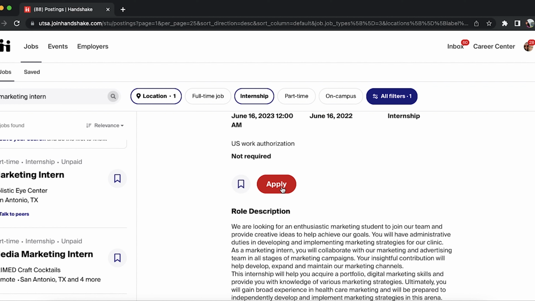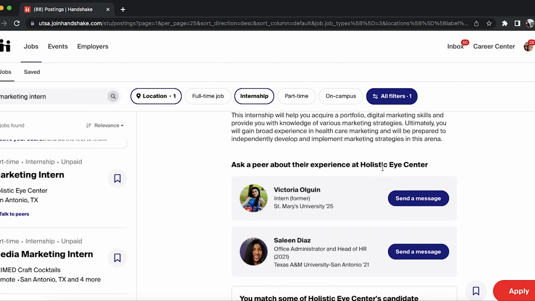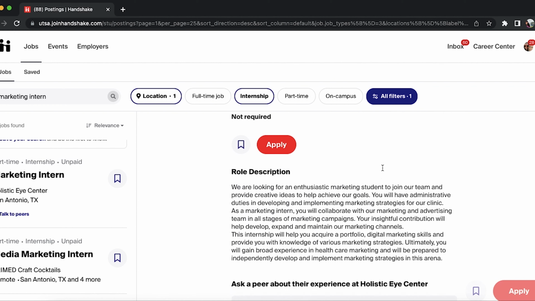When you click on the red button that says apply, and sometimes it'll say apply externally, it's going to prompt you to upload or attach documents such as your resume, your cover letter, your class schedule, and or unofficial transcripts. Once you upload those documents, you can click Submit Application, and your application has been submitted.